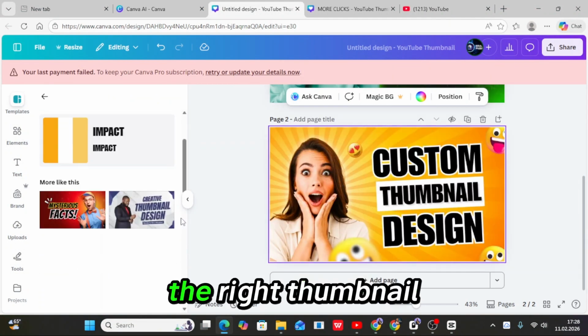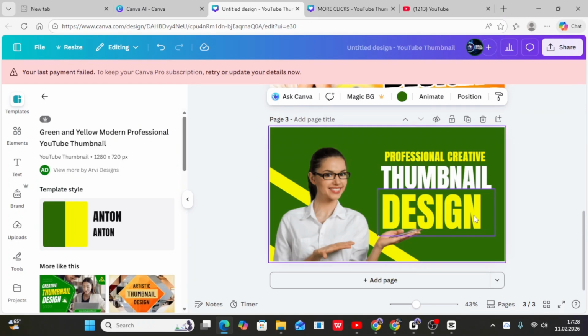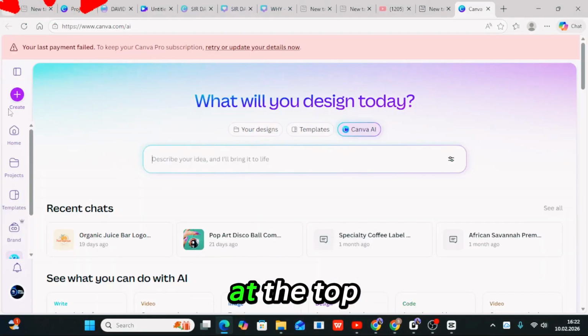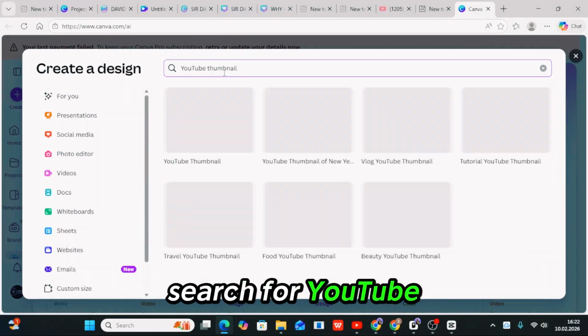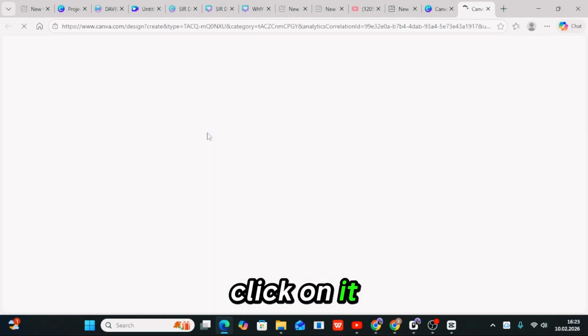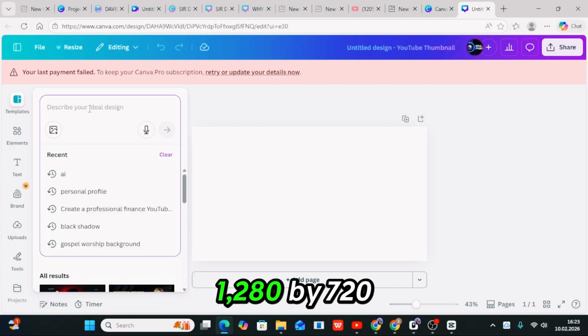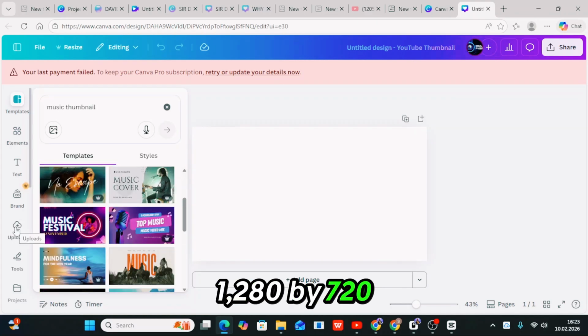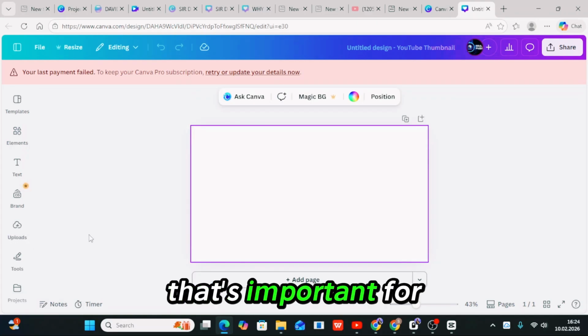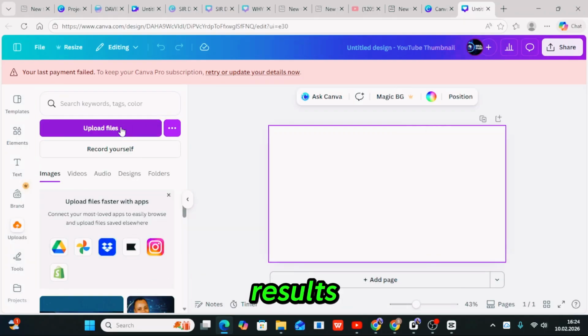Step 2, choosing the right thumbnail size. Now click on Create a Design at the top right. Search for YouTube thumbnail. Click on it. Canva will automatically create a design with the correct YouTube size, 1280 by 720 pixels. That's important for clarity and professional results.